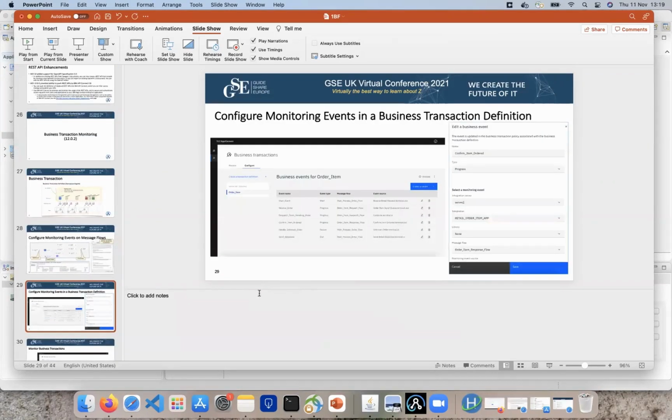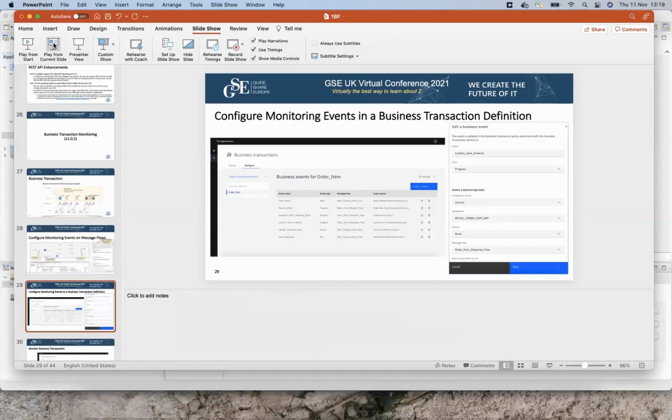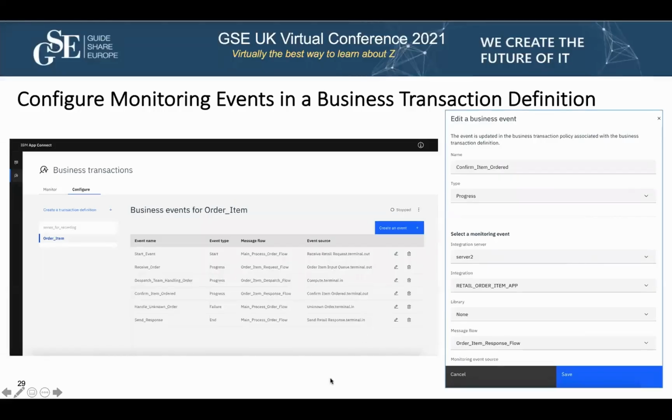Once your flow is emitting monitoring events, you need to define those as part of a business transaction definition, so the business knows what makes up that actual transaction, the receiving of the request and the confirmation and all that I showed before. You do that using the web user interface. Then you've configured it, and it knows that this business transaction, if you think of the slide before, is made up of those points, and you can actually track what happened.